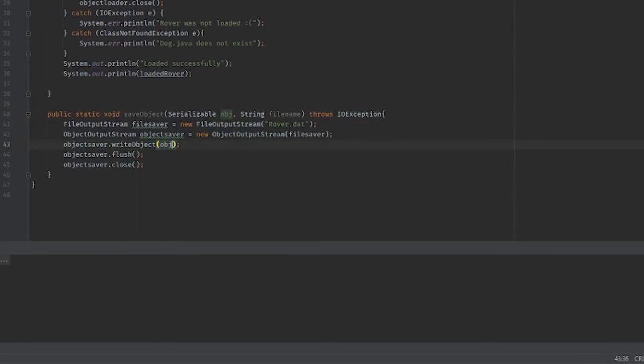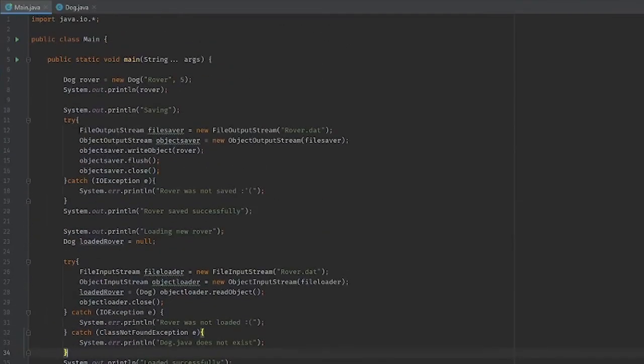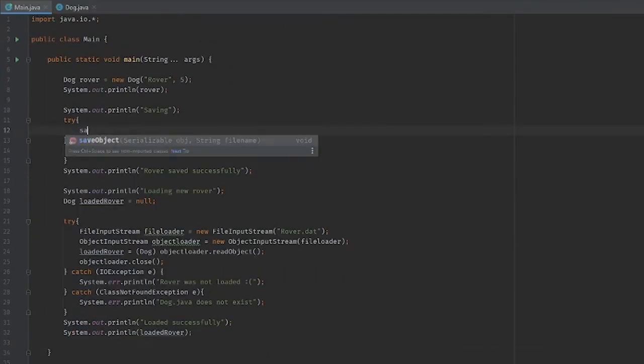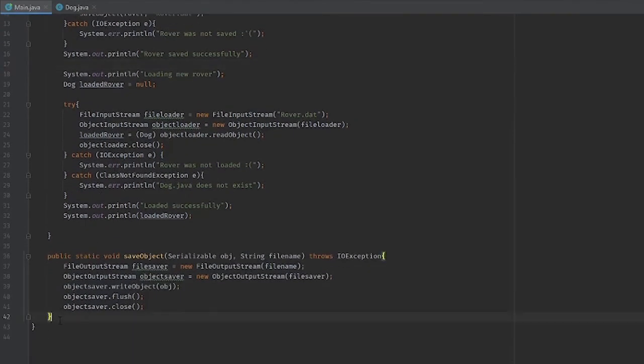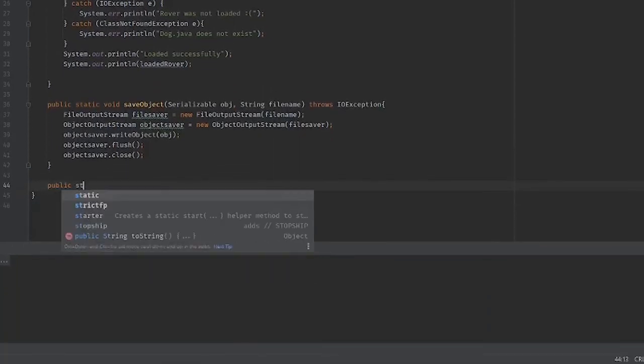We're going to write the generic object, and we're going to make sure that everything isn't just saved to Rover.dat. So this means that instead of having this big block of code here, I can just do saveObject Rover to Rover.dat, and that's cleaned that up nicely. We'll create a second method called public static.